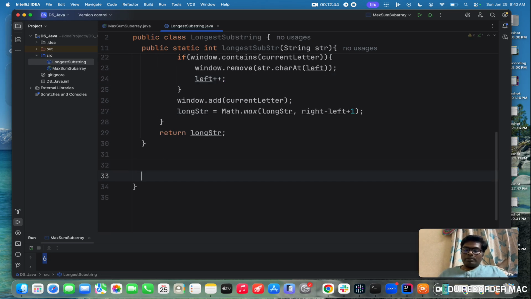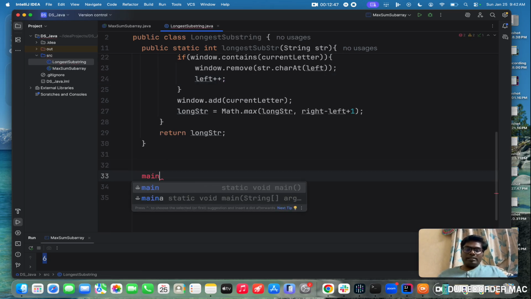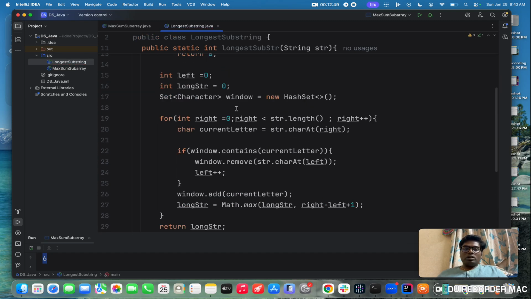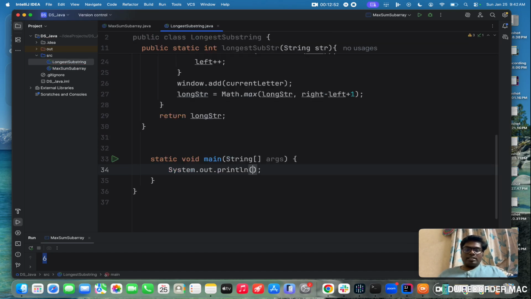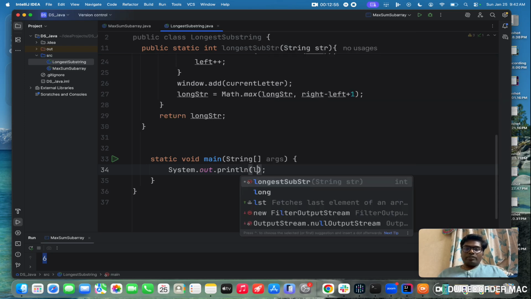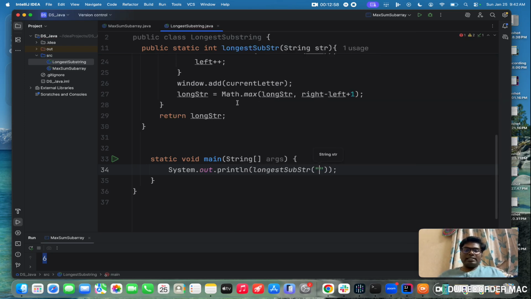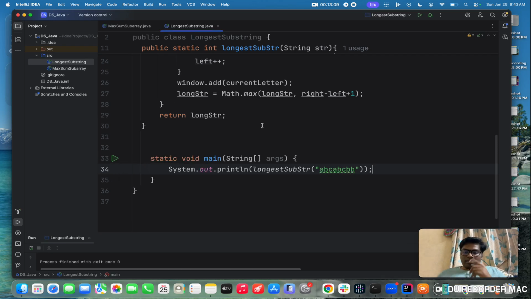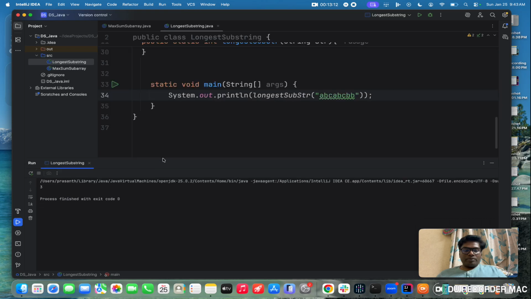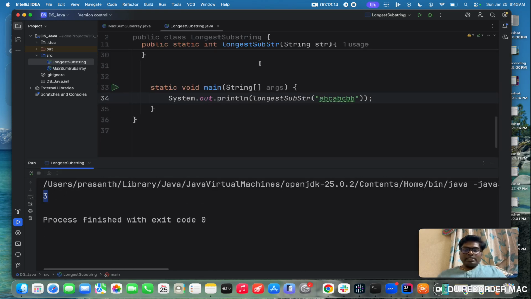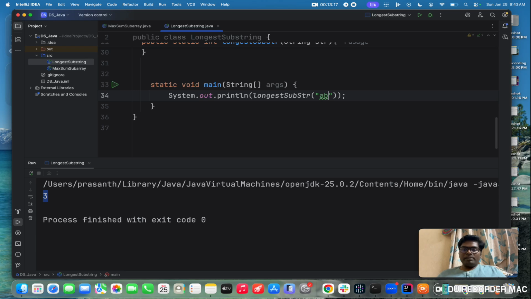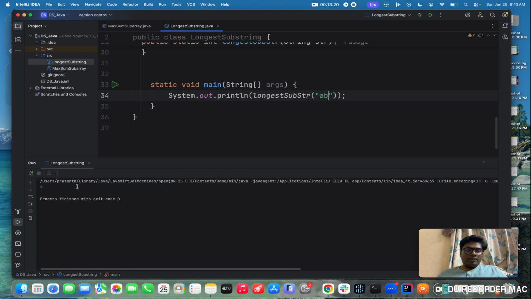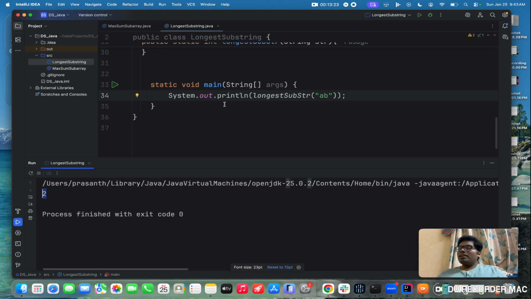Okay. Now I am going to create a main method. In the main method I am going to call this method to test it. What is my method name? longestSubstring. I want to pass the same value here. Okay, then I run this method. See, the value is 3. Suppose I give only AB, see, the value is 2 because 2 is the maximum longest substring.